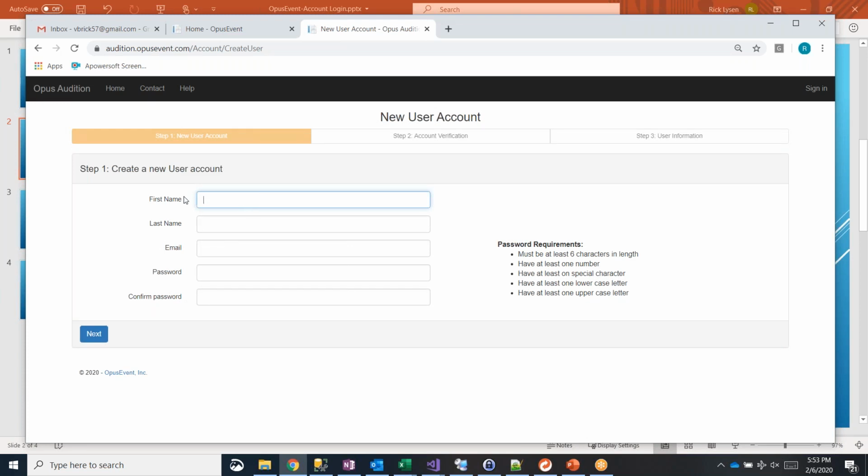It's fairly simple. We need to know your name and the email. And by the way, the email has to be one that you actually control. You have to be able to receive an email from us for confirmation. And then we want a password and a confirmation of the password.